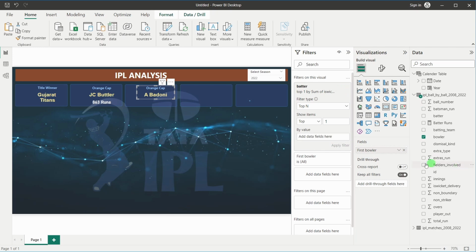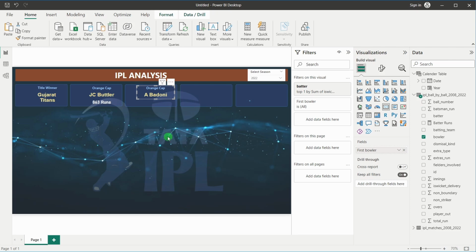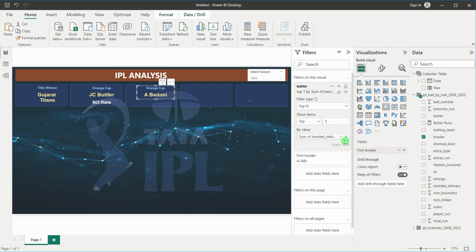One second. I will just take it again. Is wicket delivery. Control Z. So delete this once. I will do it again. Select this, go to here, delete this, take is wicket delivery and put it into these values and click on apply. Okay, so now it's not giving us the value yet. Now what we have to do is choose our dismissal kind.